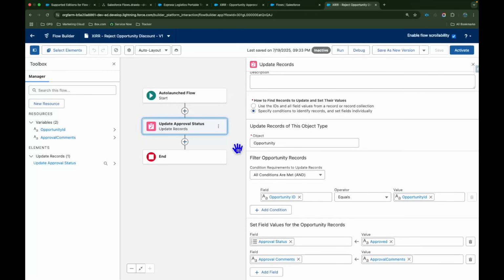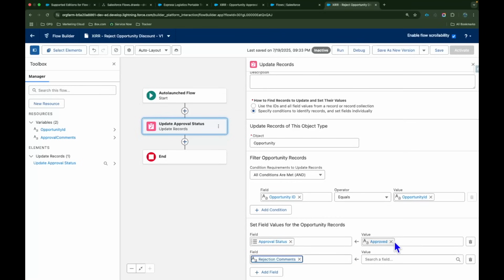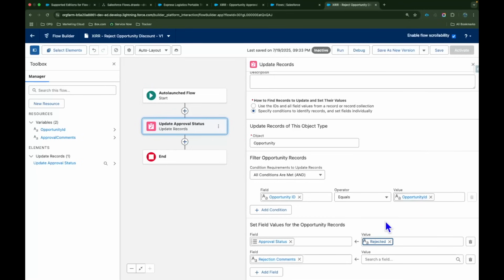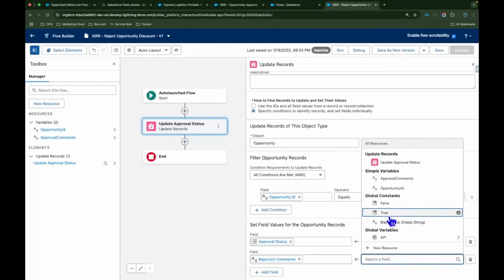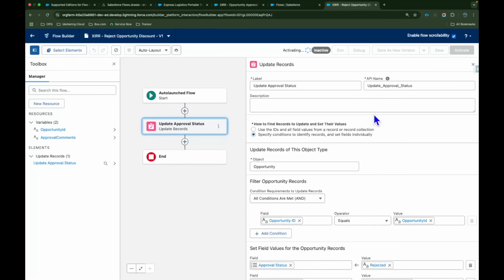The only thing that we need to change here is the approval status, and field will be rejection comments instead of approval comments. So we are going to remove this approval comments and we are going to put rejection comments, and approval status has to be something called as rejected. So we'll select rejected, and rejection comment will be the comment which we are receiving from the user. We will see how we pass the value, but these are the two important things which we needed, and we are done. Let's activate this flow.